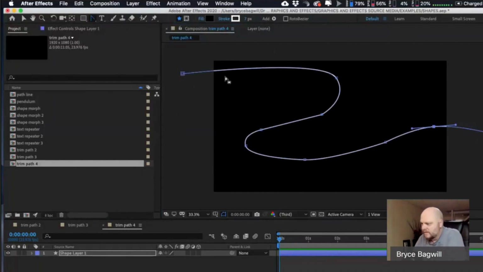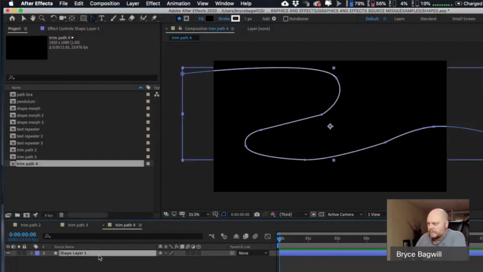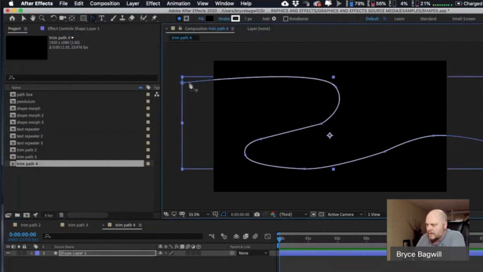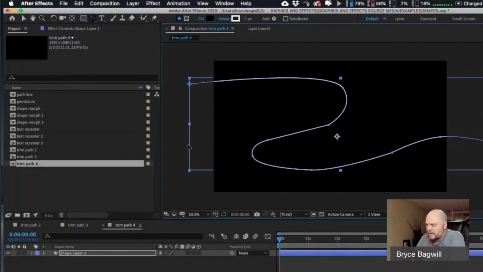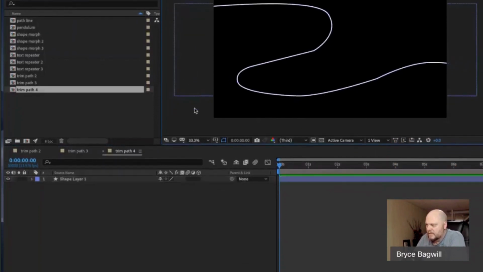All right. And there's a reason for that. So the first thing we need to do is actually change some variables on this path. You'll notice here that when this bounding box shows up, I can move the entire thing around, which is kind of nice. So I'm just going to move it down a little bit.